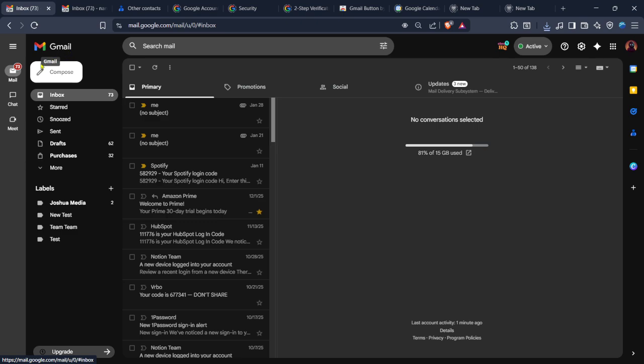Once everything finishes loading, you'll see your inbox on the screen with your emails listed in the middle and the navigation menu along the left side. Now that Gmail is open, I'm going to make sure I'm in the mail section, so I'm looking directly at my inbox. This is the main area where all your incoming messages appear.